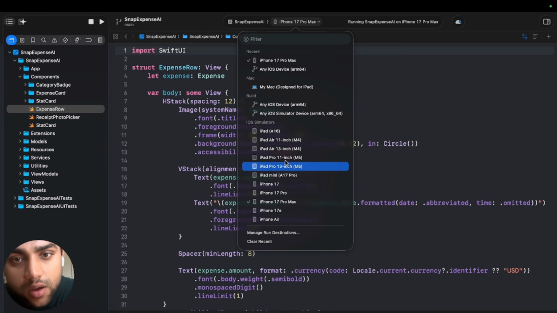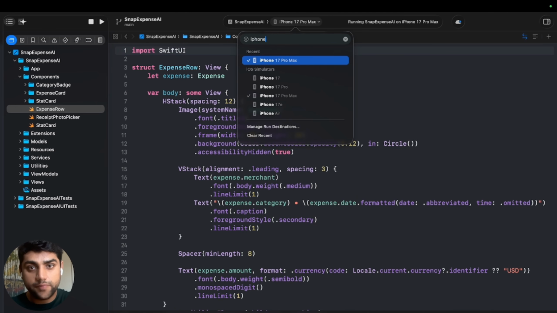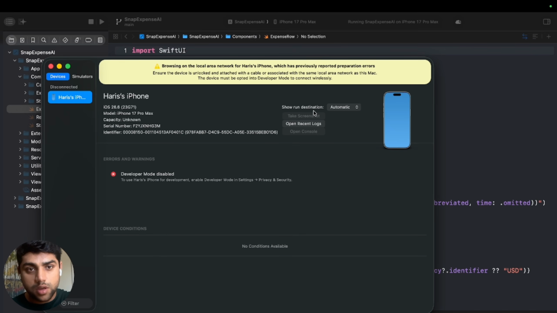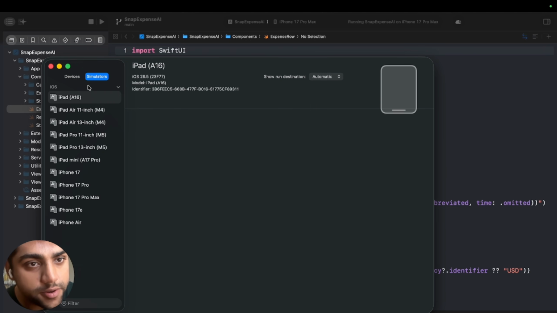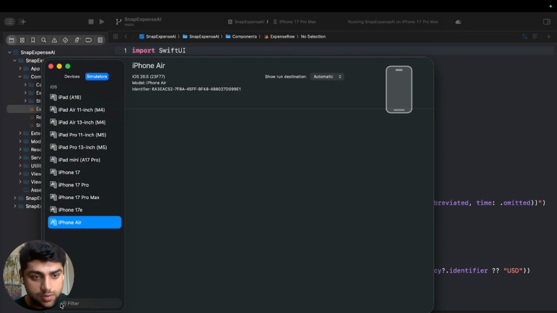I'm trying to find any iOS device. This is the problem. So iPhone, let's see, 13 or 12, 11. Run, manage run destinations. I don't know. iPhone 17 Pro Max automatic simulators. Can we add another one? I don't know. Why do we have only these?